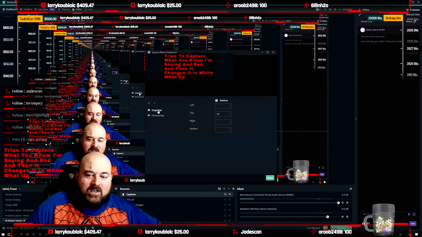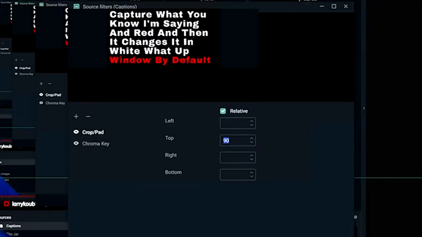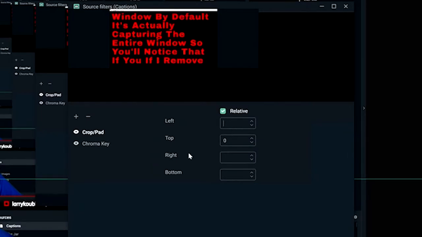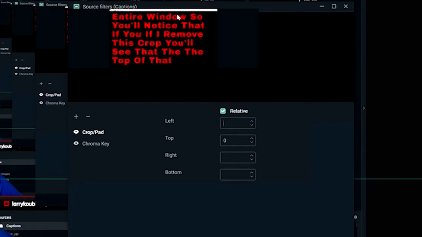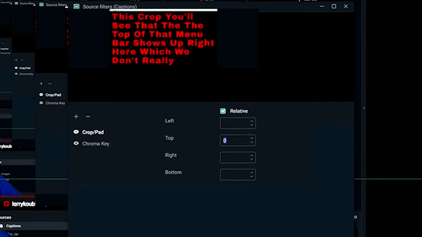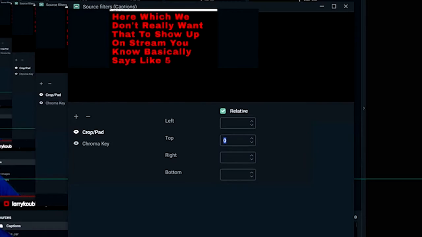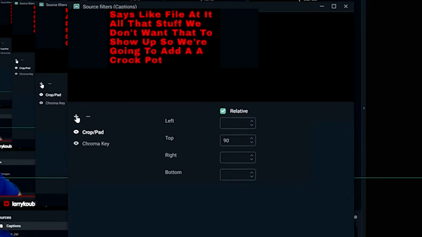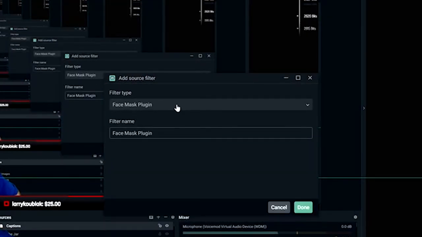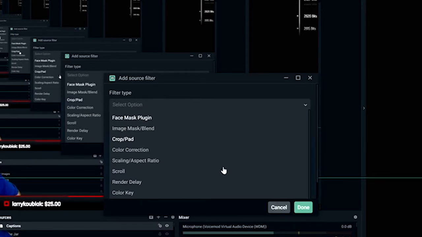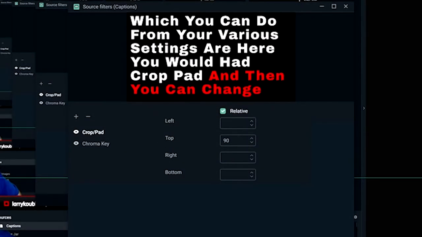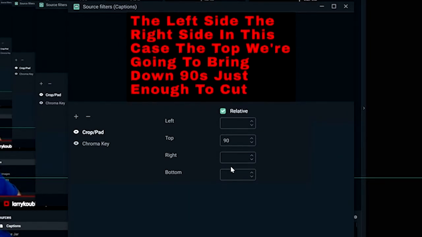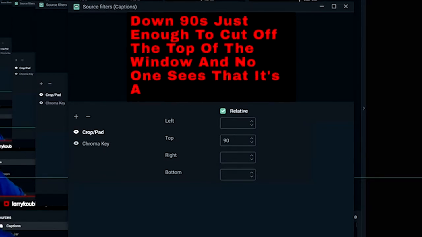The other thing I'm going to go into is that when it's capturing that window by default, it's actually capturing the entire window. So you'll notice that if I remove this crop, you'll see that the top of that menu bar shows up right here, which we don't really want to show up on stream. It basically says like file, edit, all that stuff. We don't want that to show up. So we're going to add a crop pad, which you can do from your various settings right here. You would add crop pad, and then you can change the left side, the right side. In this case, the top, we're going to bring it down 90. That's just enough to cut off the top of the window, and no one sees that it's actually a web window that's being captured.